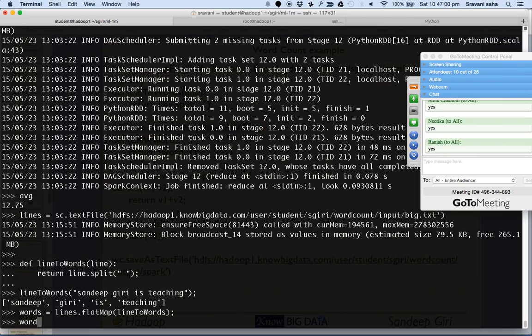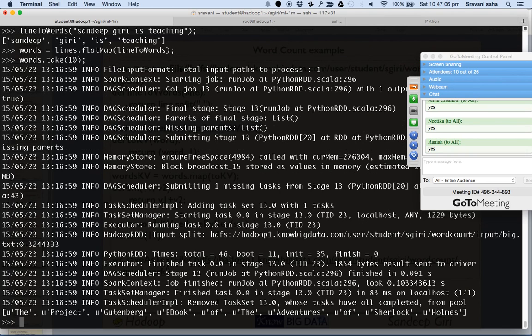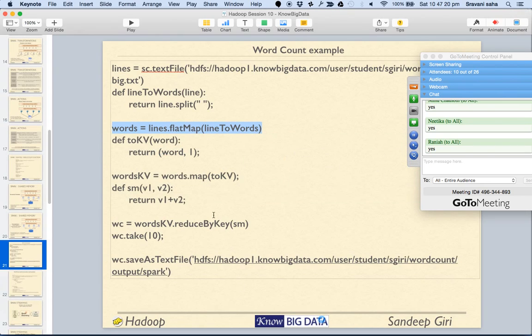You can peek into what's there in words by saying take 10, just to see what's there in the words as of today. So right now this is an array, this is an RDD. Elements are one word, second word, third word, and fourth word. You can see that.